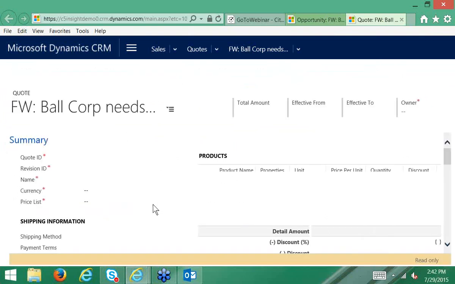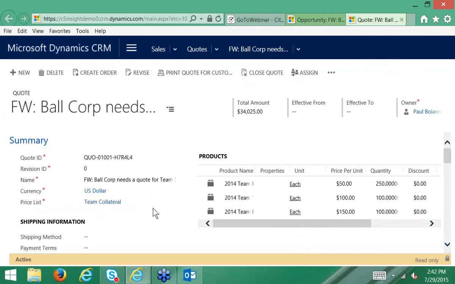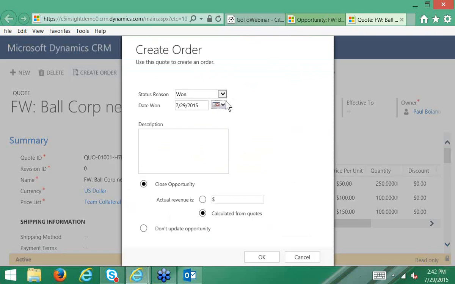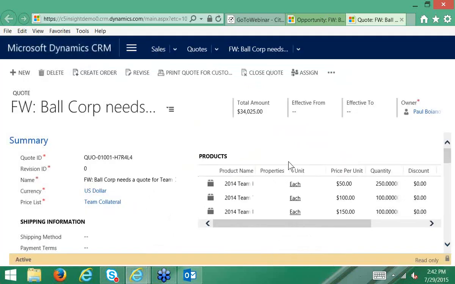Fast forward, let's say that we've given the quote out and they accept the quote. If we want to turn this directly into an order, we've got one button to create an order from the quote. We can close the opportunity at this point, or we don't have to close the opportunity. We can keep it open.